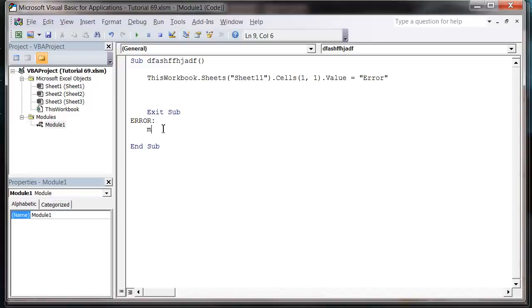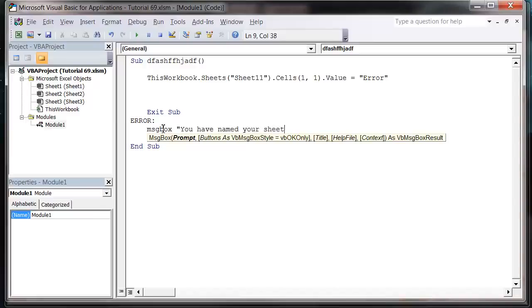So in here, we can just put whatever we want to run when there's an error. So message box, you have named your sheet incorrectly.